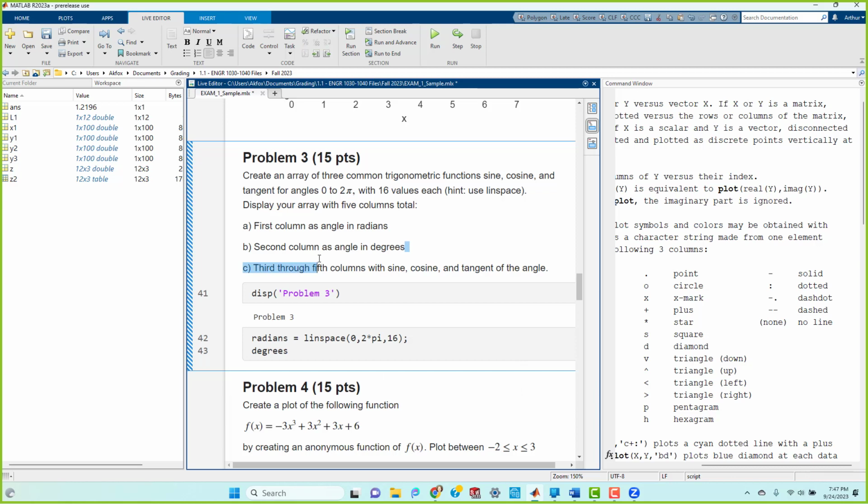Second column is in degrees right there. See, I remember, because I worked this exam before, because I wanted to make sure I didn't make too many mistakes.